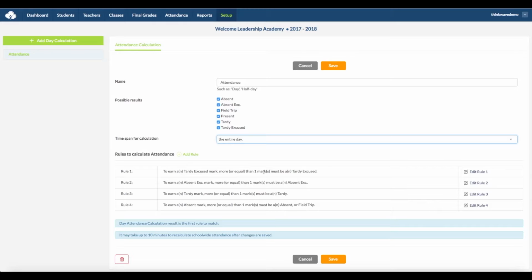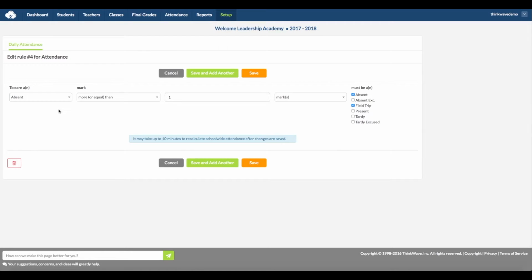And here are the rules that are set up. The day mark is derived based on the first rule here. You can edit the rules by clicking on the Edit button. For example, here, to earn an absent mark, more or equal than one mark must be absent. You can change this to your specific needs.